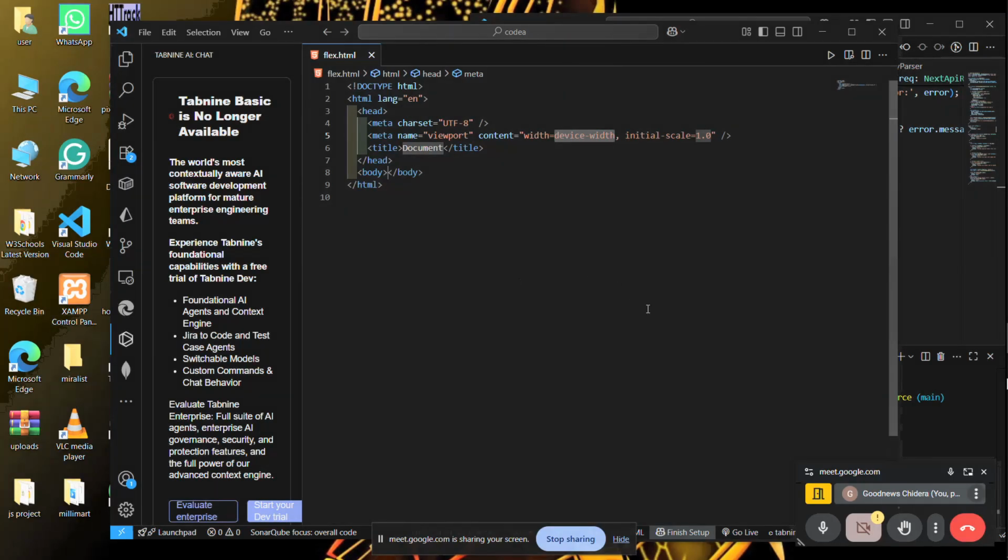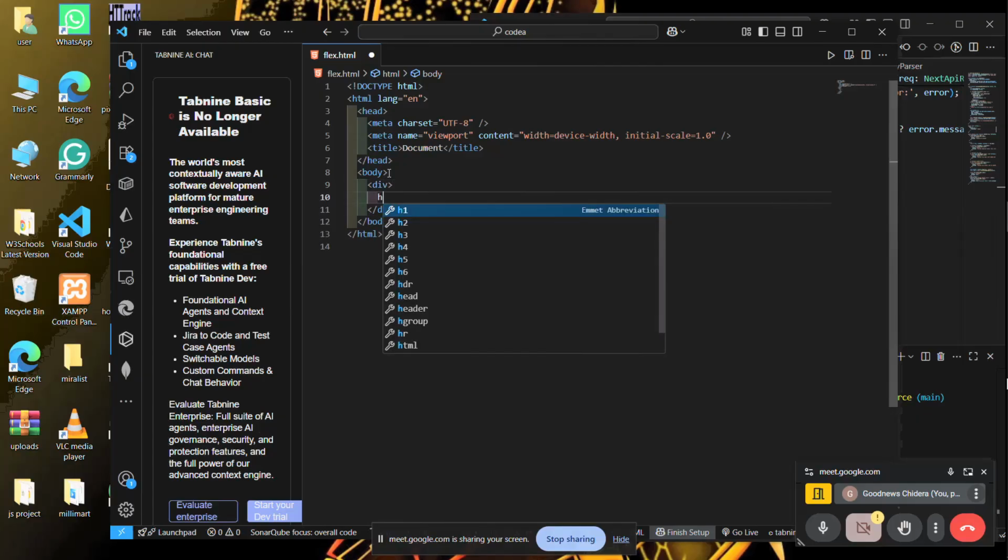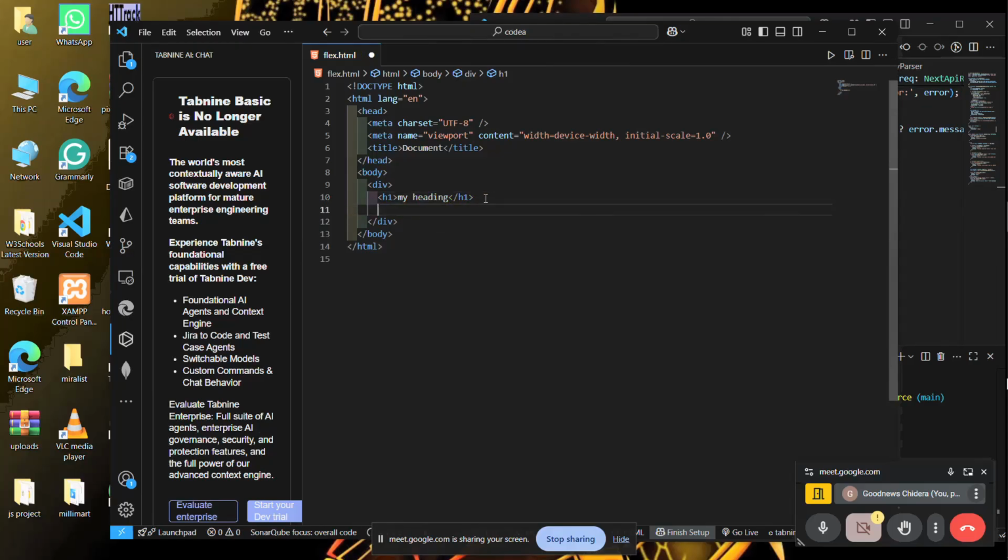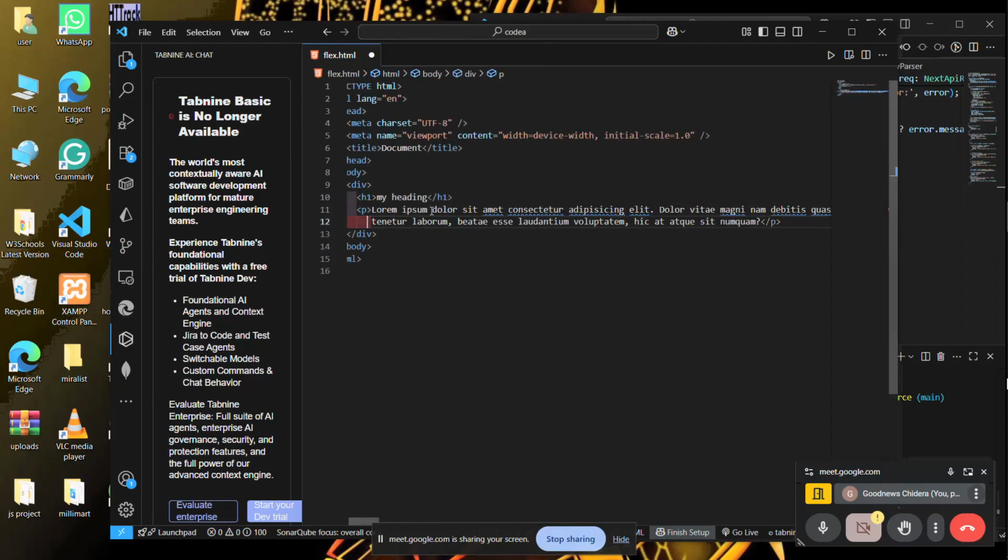So we're going to talk about text formatting and how you can format your text. When I come here, I'm going to bring in a div as usual. Instead of that div, I'll bring in an h1, my heading. I'm also going to bring in a p tag. Use lorem to generate text, lorem 200.